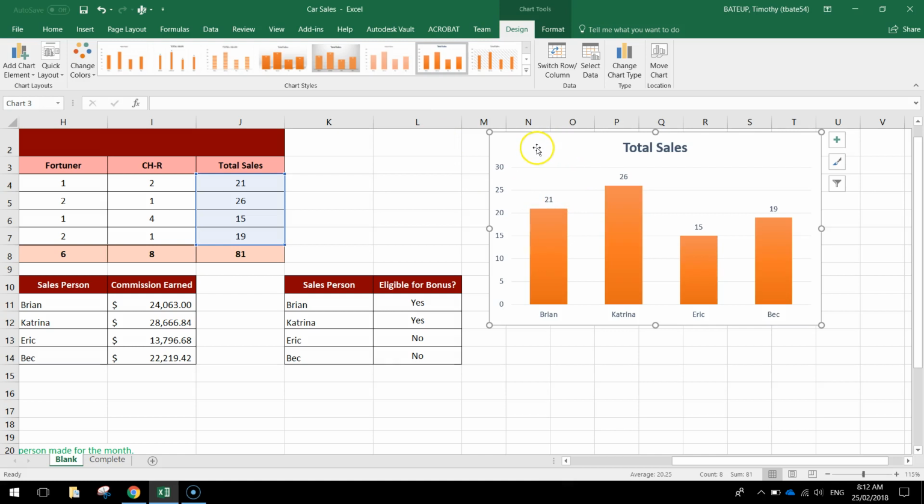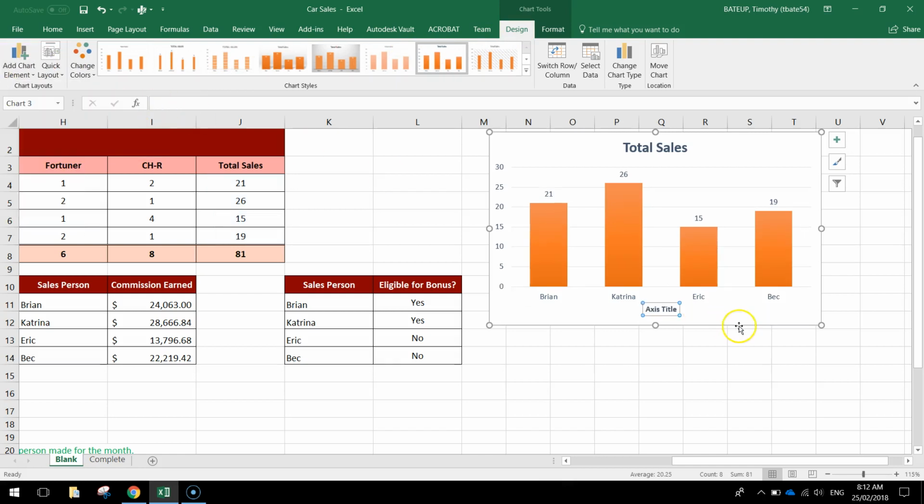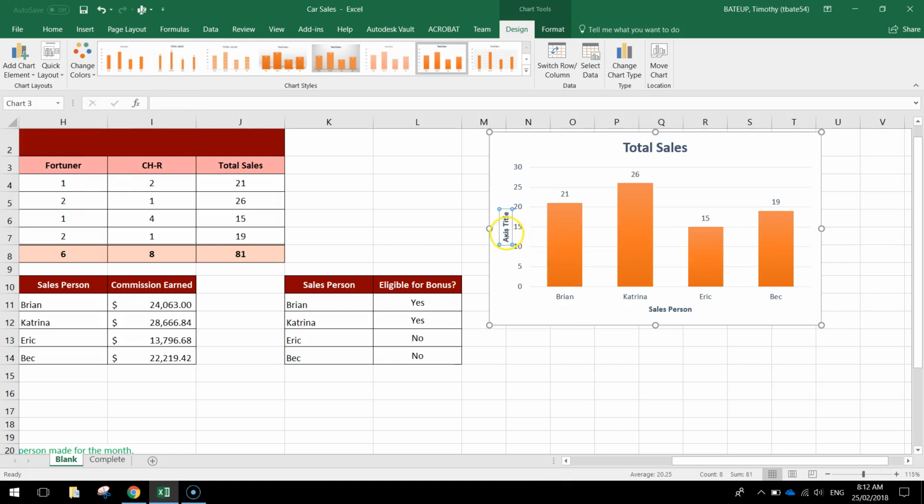So while you've got your chart selected, go to the Design tab up the top here and add a chart element. And you want the second option here, the axis titles. The horizontal one that goes along the bottom should say something like salesperson. And if we add in another chart element and do the primary vertical axis title, we'll just write number of cars sold. That's a pretty good looking column chart.